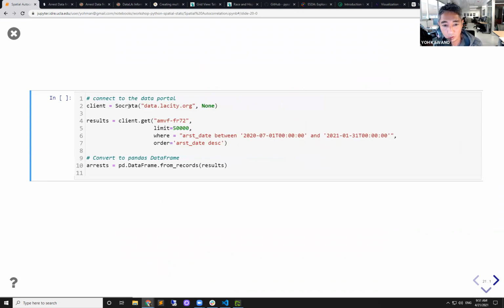So we're going to use SodaPy Socrata, which is a Python library. Again, I mostly copied and pasted this. I added a where statement to kind of hone in on a specific date range for data to bring in from the LA Police Department.